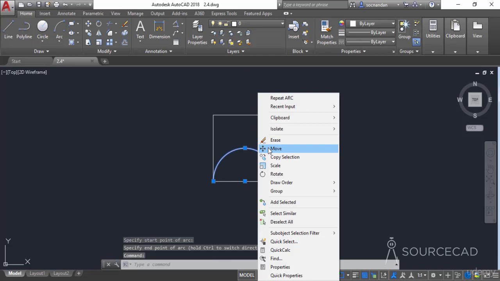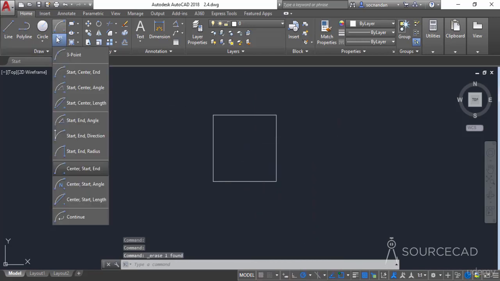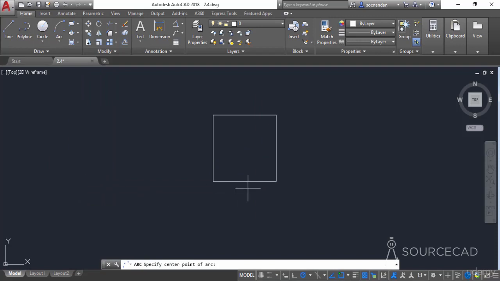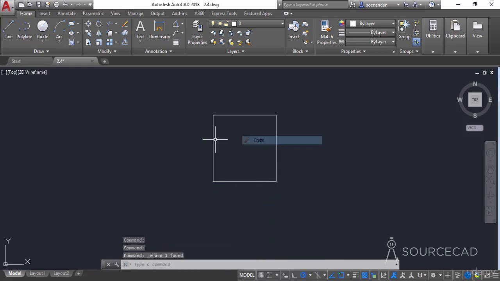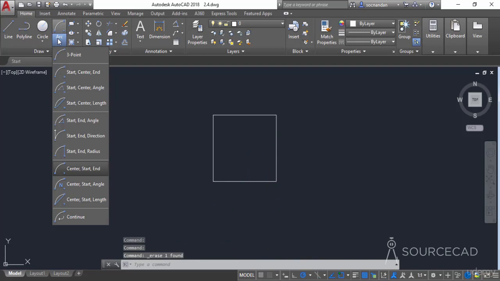Now you can change the direction of this arc simply by changing the start point. So I'll select this option once again, and this time I'll select the same center point, but the starting point will be this one, and now the arc will be made in opposite direction. You can also change this direction by simply holding the control key as we have done in the previous case. So I'll just release it and I'll click here. So let's now erase it.